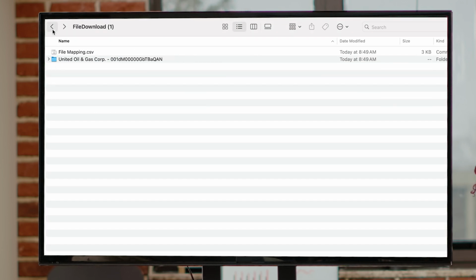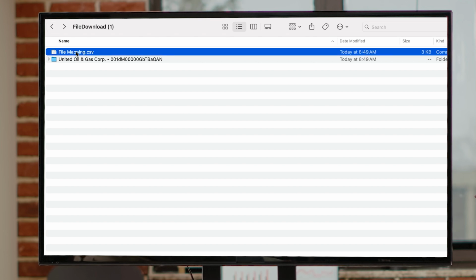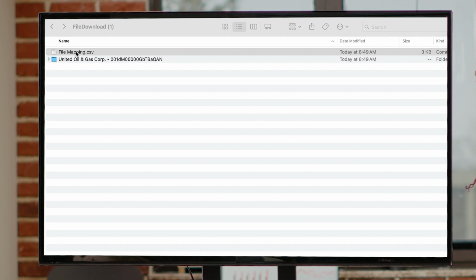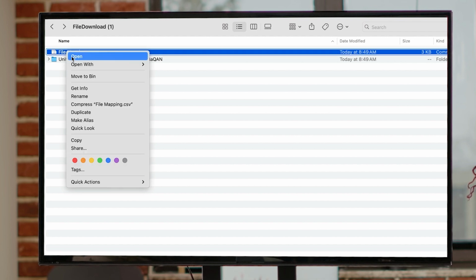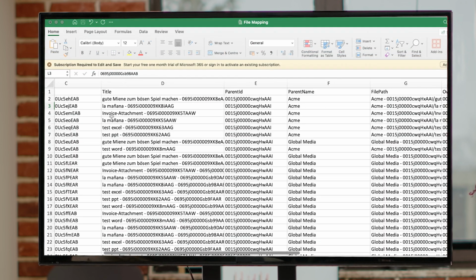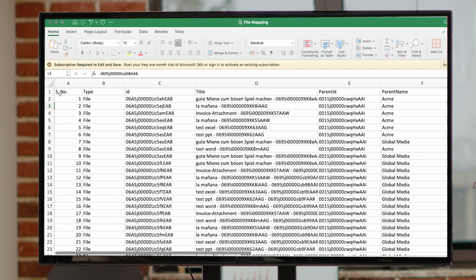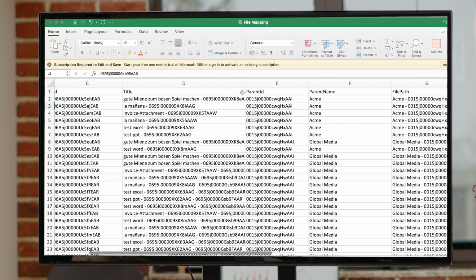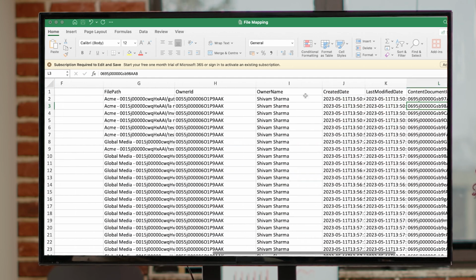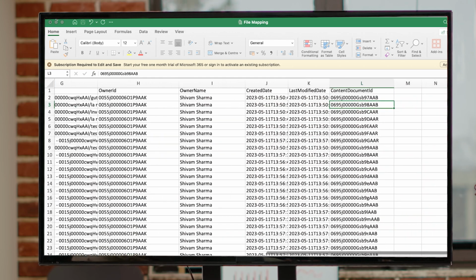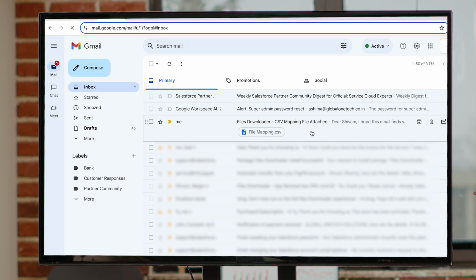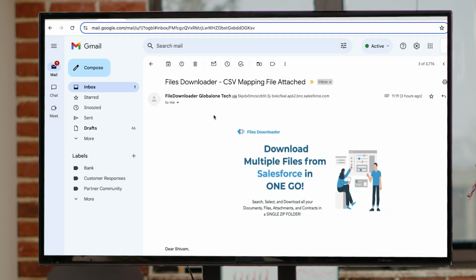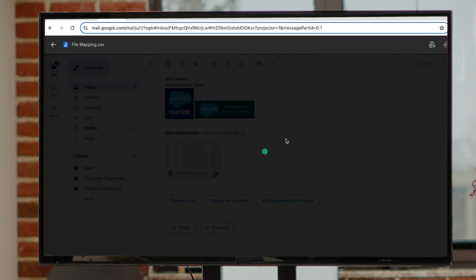Apart from this, I will also get a file mapping report as a CSV, which depicts everything that I have downloaded with their content ID, user ID, and file path. Now I will open the CSV file. After opening this file, we can see it contains all the records in the original format and path. The path will be the same as the files would have been in your Salesforce account. Also, I will be notified through an email as well with an attached CSV file, which is the same file we are talking about.